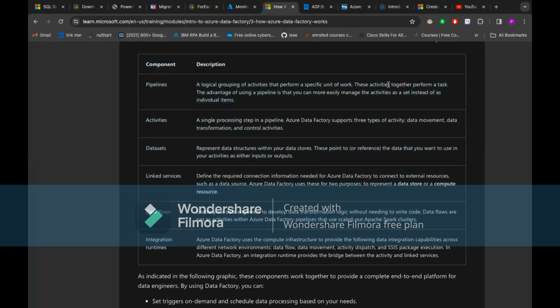So what do we have in pipelines? Say you're creating a copy pipeline, so it's for the copy activity. You're copying from, let's say, Azure storage to the Azure SQL database. So that is for a particular work. For a particular specific work, you are creating a logical grouping pipeline.